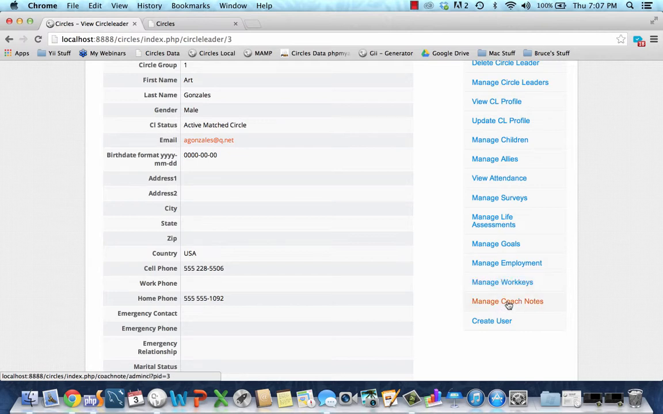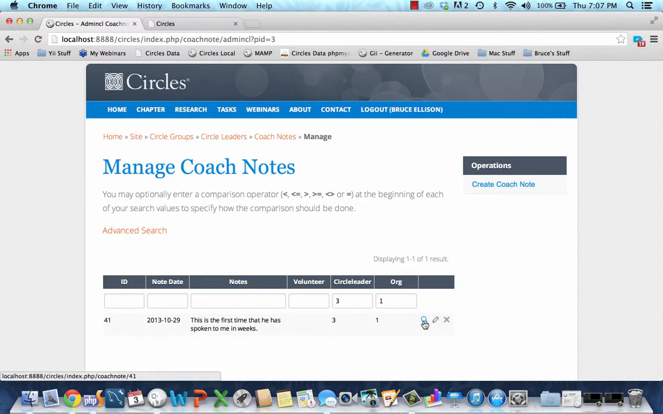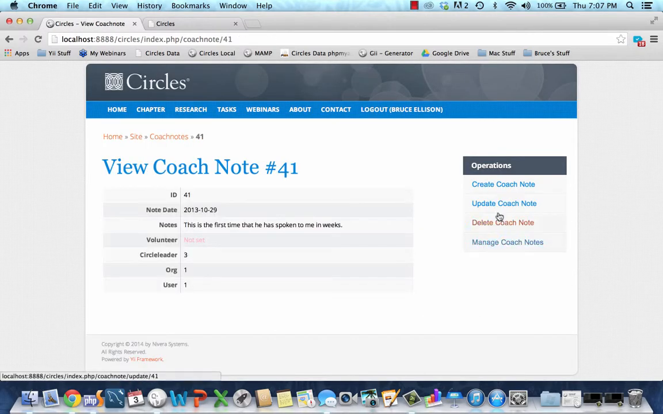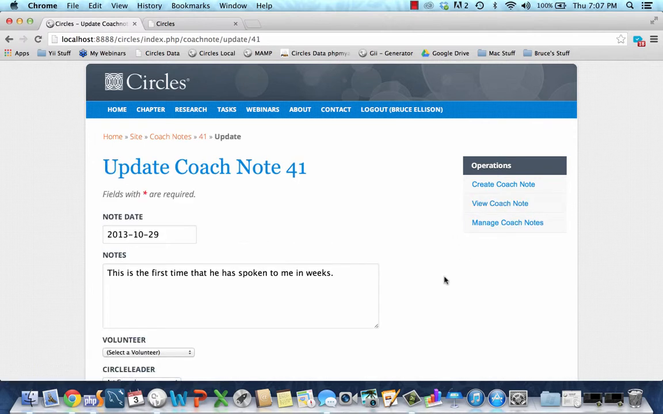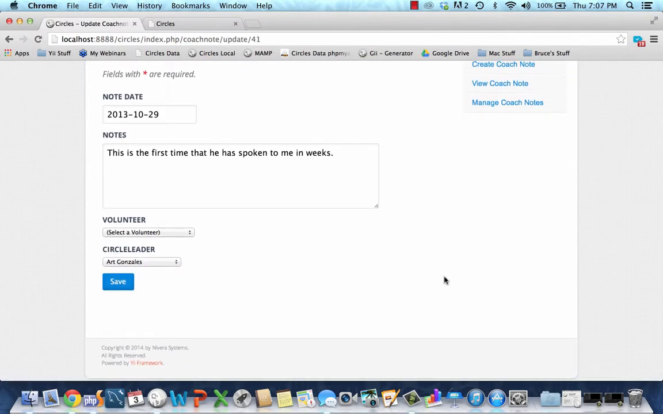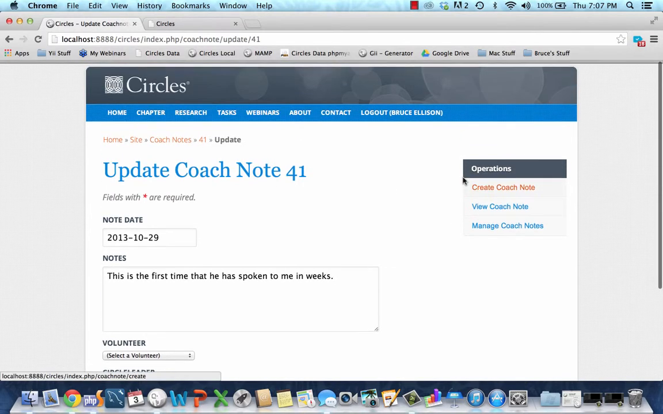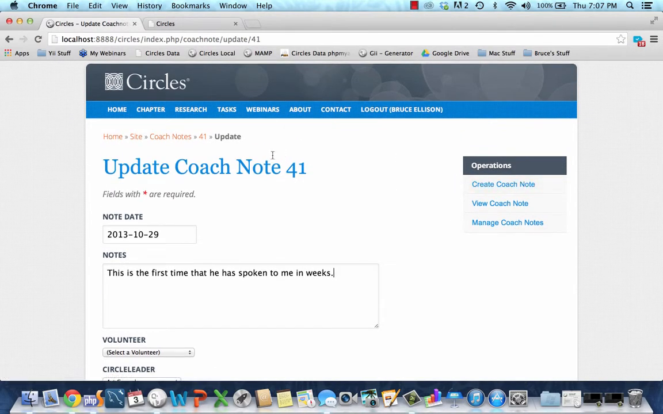And you can also manage coach notes. Now, coach notes are a place where you can keep a lot of data about any contact that you've had with either a circle leader or a volunteer. These notes, I mean, you can practically write a book in here if you're interested. Most of you won't be, but you can. And this starts to create a chronological record of all of the contacts and stuff that we've had with either volunteers or circle leaders.